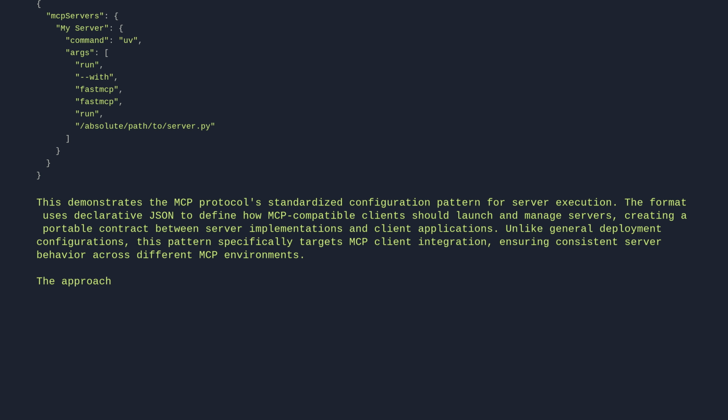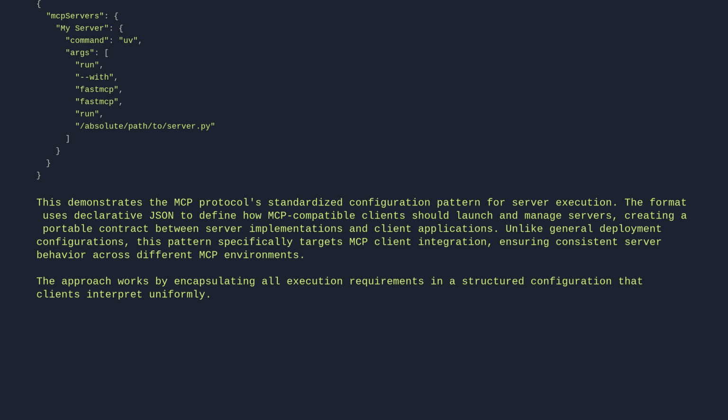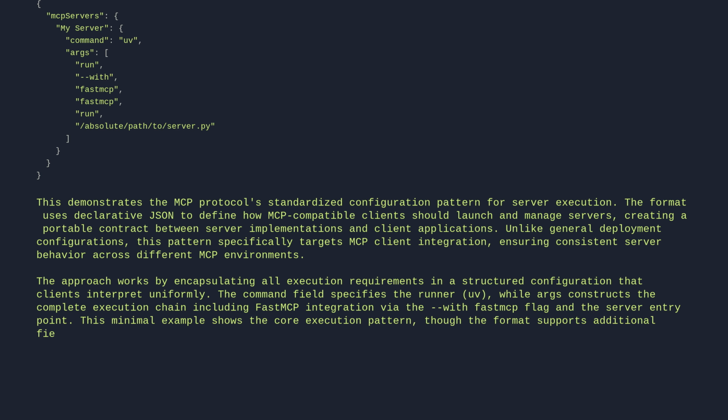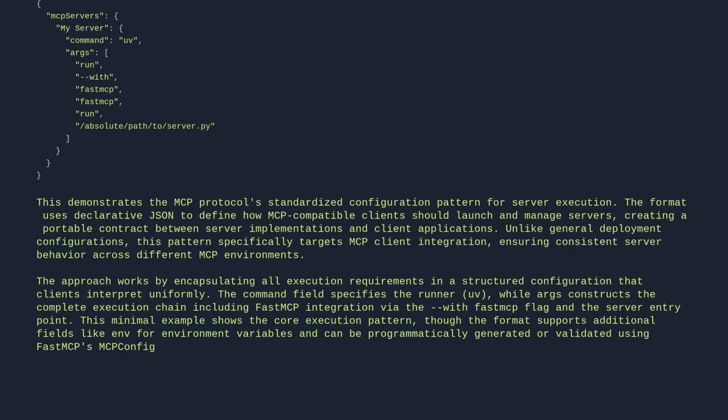The approach works by encapsulating all execution requirements in a structured configuration that clients interpret uniformly. The command field specifies the runner, uv, while args constructs the complete execution chain, including FastMCP integration via the --with fastmcp flag and the server entry point. This minimal example shows the core execution pattern, though the format supports additional fields like env for environment variables and can be programmatically generated or validated using FastMCP's MCP config utilities.